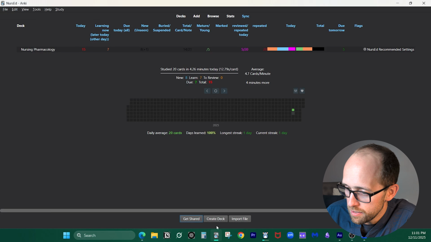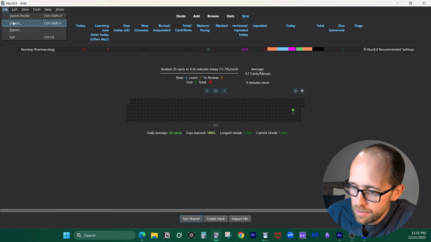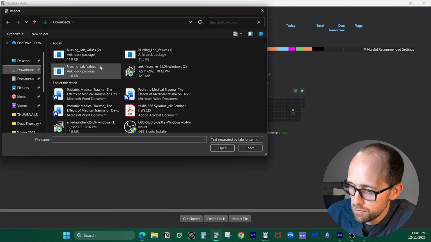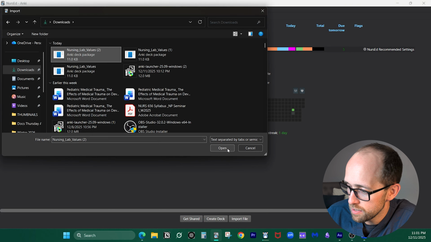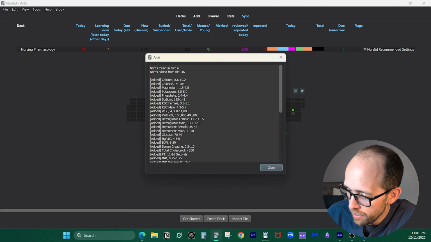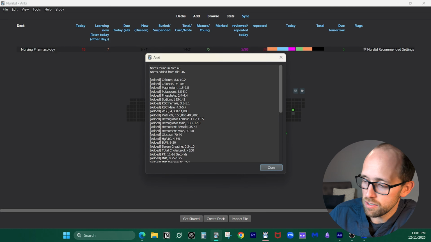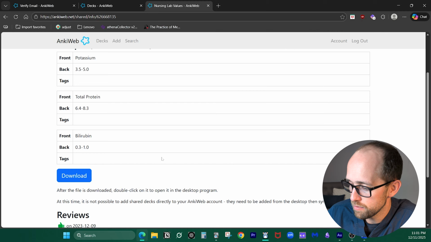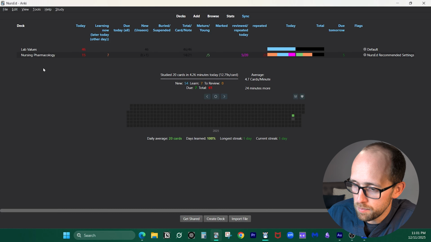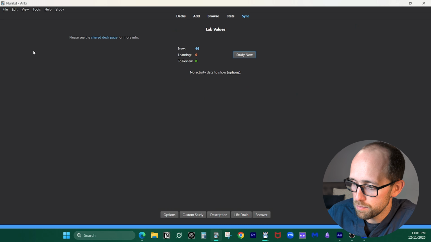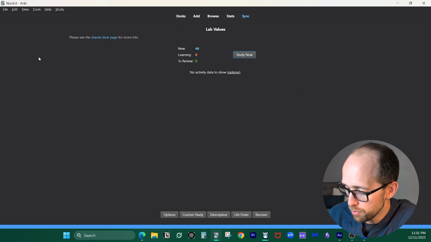Then go back into Anki, go to File, Import, go to your Downloads folder and pick the one that you just did. And it will add all of these files or these flashcards into your system. Hit Close. Open up your app again, and bam, here's this Lab Values pre-made deck already imported into my Anki. I'm not really a fan of this one. I just wanted to give you an example.